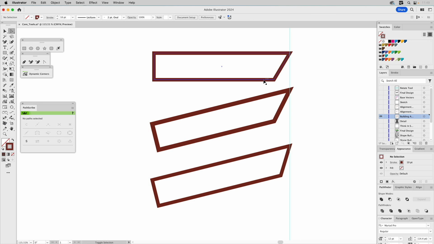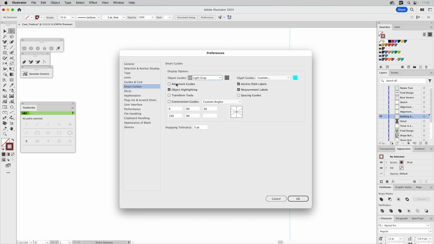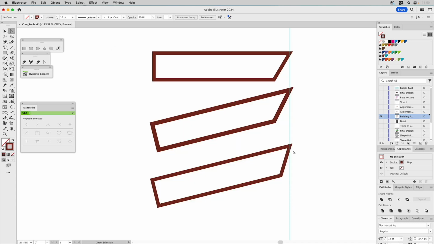Now, is it precise? Well, yeah, it's precise. But it's not very efficient, and it goes slower. And so I want to show you a more efficient way to do it. Now, before I show you this, we need to go to Illustrator. We need to go to Preferences, and we're going to go to Smart Guides, and we're going to turn on Alignment Guides and click OK.